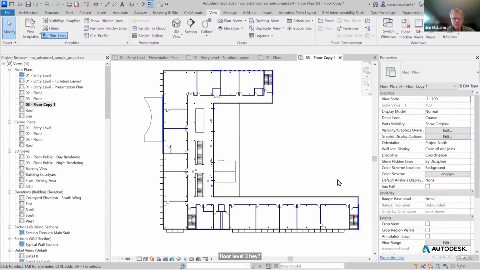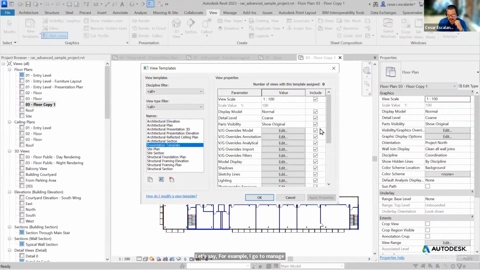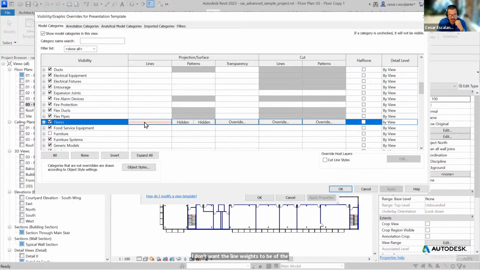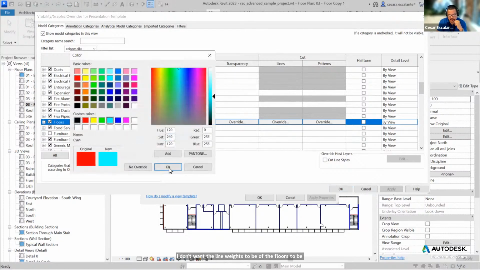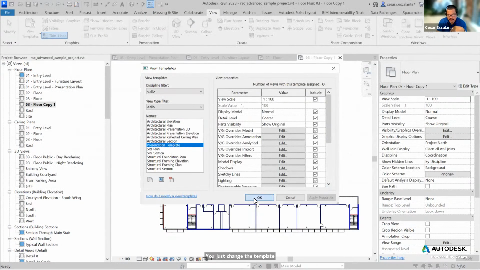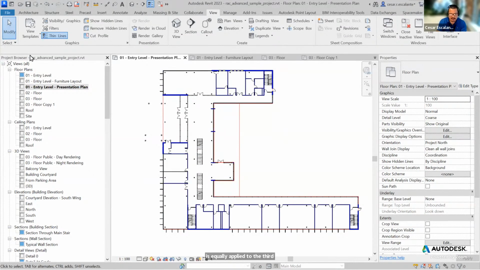If there are things that you need to calibrate, then you just change the template and then it will change it. Let's say, for example, I go to manage view template, and for the presentation template, I don't want the line weights of the floors to be red, but I want them to be green. You just change the template once. And then the template is equally applied to the 3rd floor and to the 1st floor. Oh, but I need to apply it. I didn't apply it to the 1st floor.